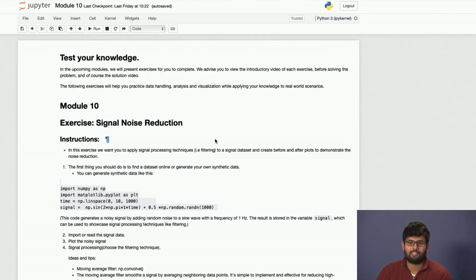In this module, we're going to try to apply our knowledge in an exercise called signal noise reduction. We're going to import some data, analyze the data, apply some filtering, or manipulate the data, and then finally plot it.